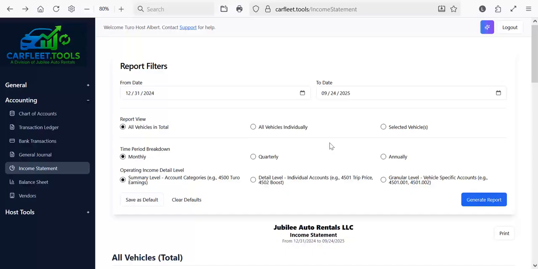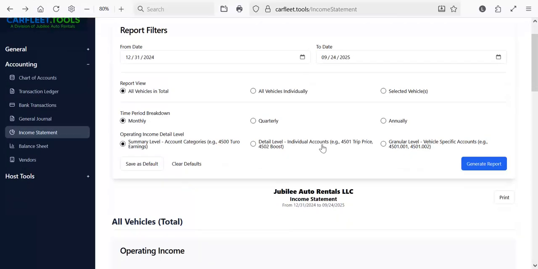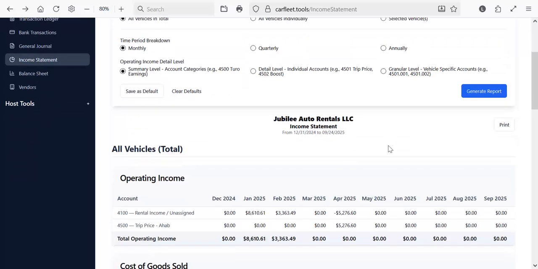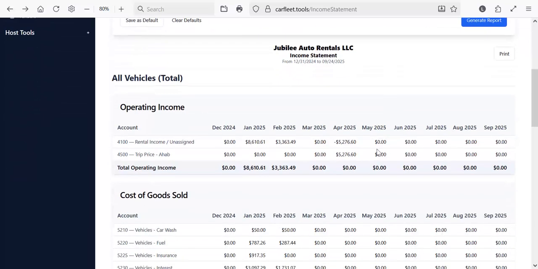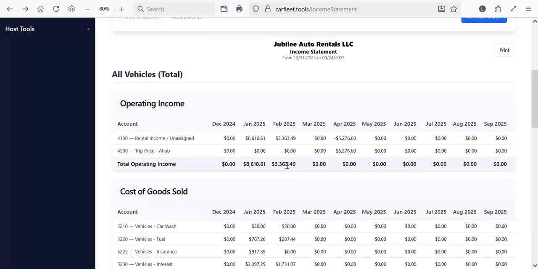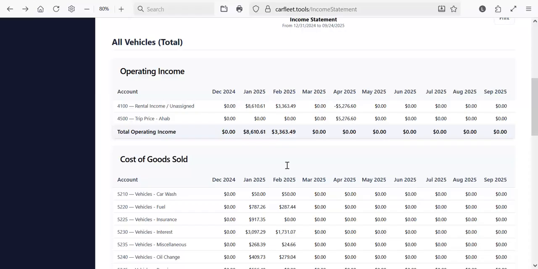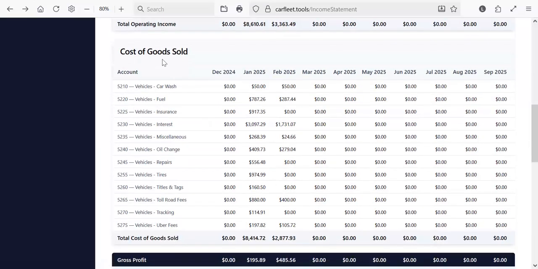So the typical date range is going to be the end of the previous year to the current date, which will cover everything. I have already uploaded expenses, which are from the banking import that I did in a different video. That is for the months of January and part of February. So under cost of goods sold, you'll see a lot of expenses there.